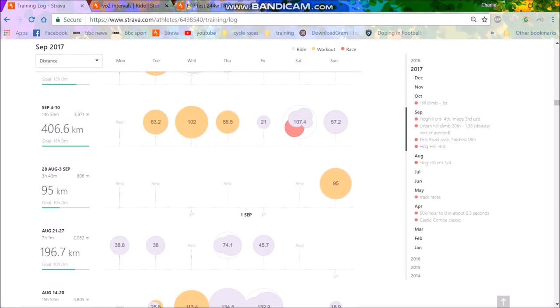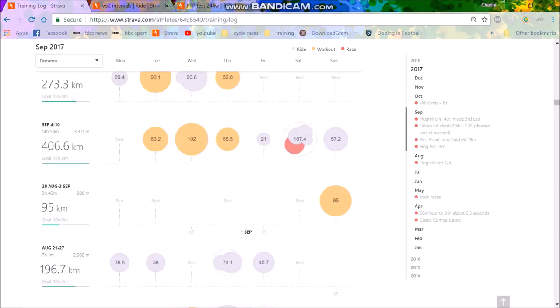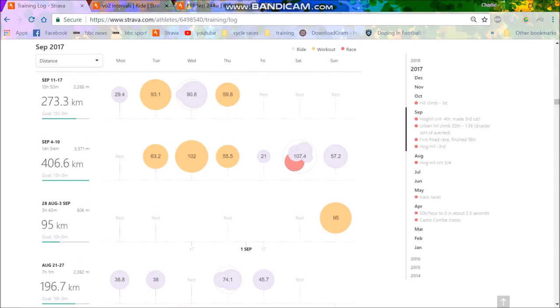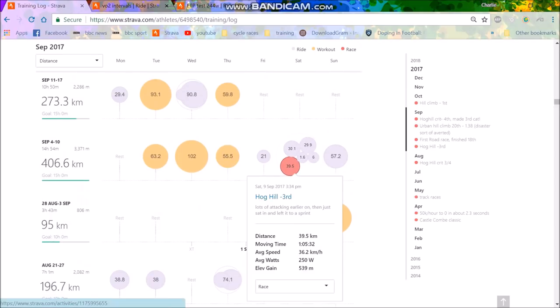But the other thing is, I'm not afraid to not ride. Look here, I just didn't ride. I was on holiday. Just chill out. That's the other thing. People get so stressed out. If you're a pro rider, having 2 weeks off in the middle of a season is bad. But if you're just an amateur rider, 2 weeks is nothing, man.